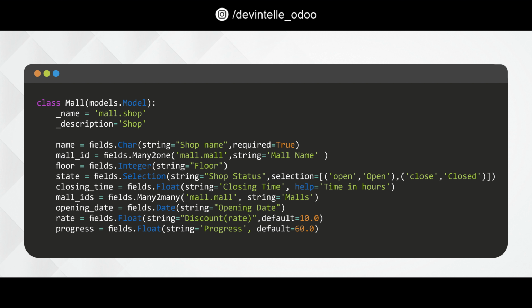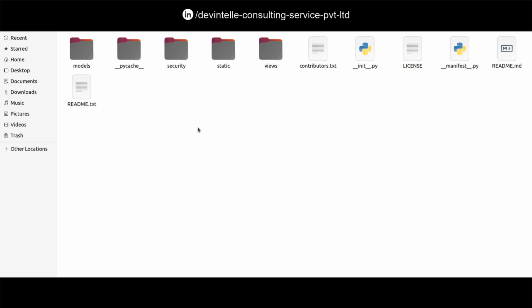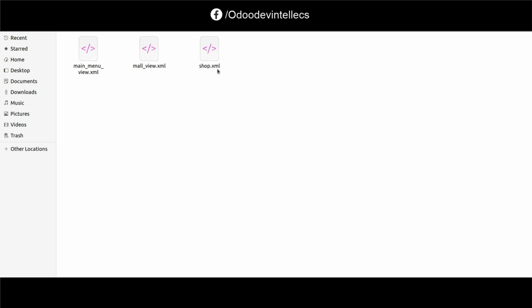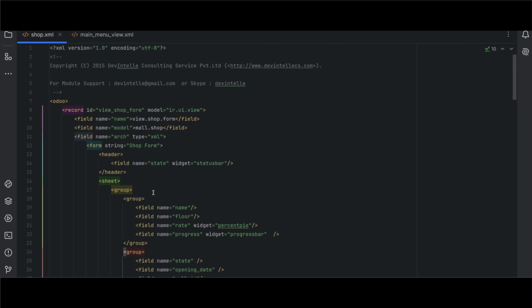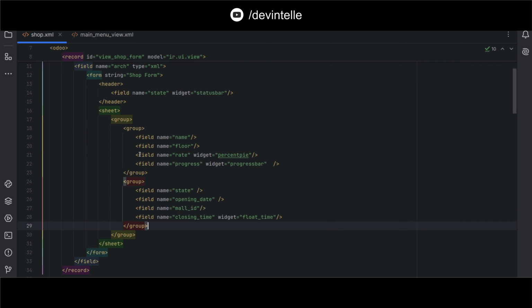So let's understand. I already created the new object mole.soap, and I already defined different fields in this mole.soap object. Now I create the form view of this mole.soap object. For this, go into your custom module folder, create a new folder views, then create a new XML file for this object. I created the new XML file soap.xml. So this is the form view of the mole.soap object.